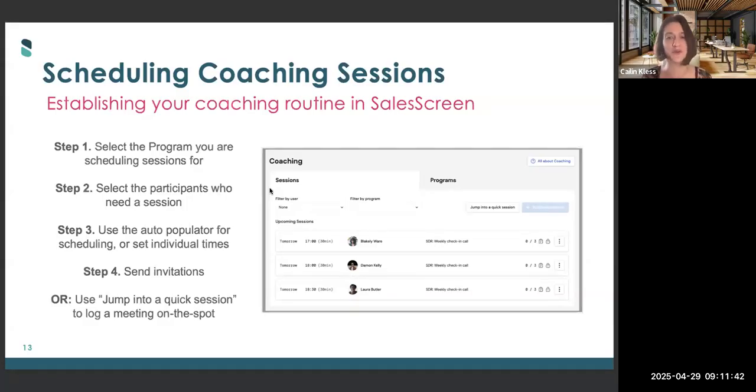If it's suggesting times that don't work for you, you can always change that. Then you'll send the invitations. This will go out to their email and SalesScreen, and it'll send them a calendar invite. And you can also jump into a quick session right there in the platform if you need to log a meeting on the spot.